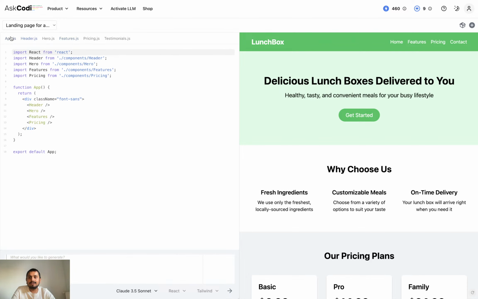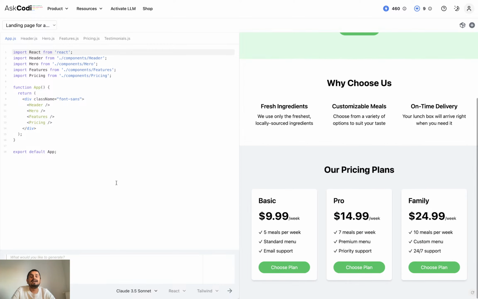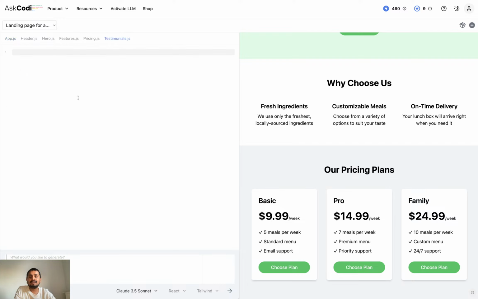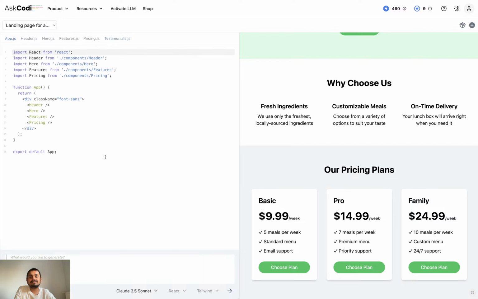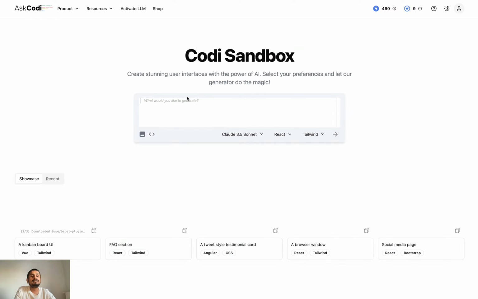So with all the changes that we made, we have a home page, delicious lunch boxes delivered to you. So if you see, again, if it's an LLM, it might throw errors. It's a very probabilistic machine, so it keeps making errors, and if it does, just either go and fix it yourself or even add it. And the best follow-up question to this would be to add a testimonial and footer, and then it would add just those files. So that's a good way to do it as well.